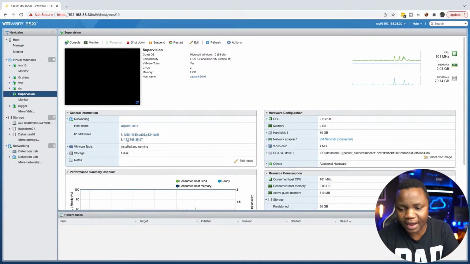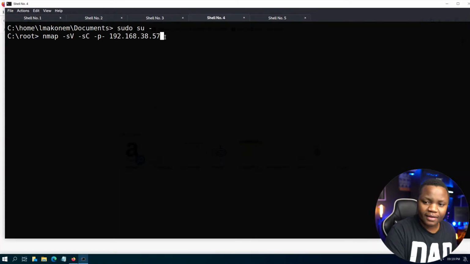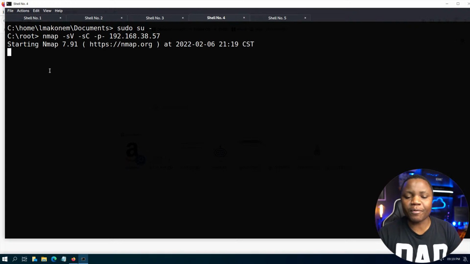So in this case, my scope is 192.168.38.57. So because of that, I'm not scanning anything else. I'm just going to scan that. Otherwise, I'll get myself in a lot of trouble.